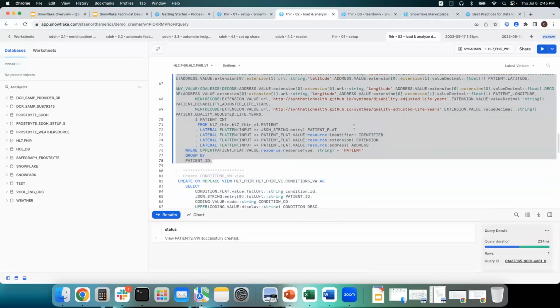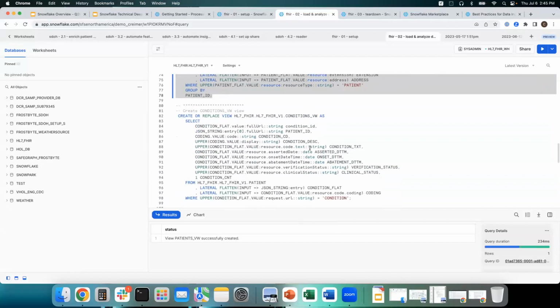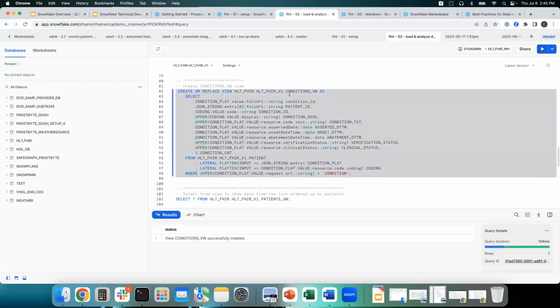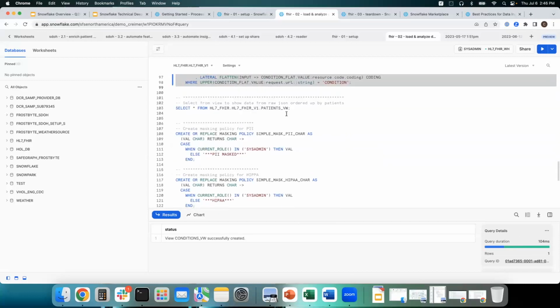Now, this is a view. There's no physical copy of that data. The only data that exists is still in JSON format in that original table. I'm going to do the same thing here with conditions. Run that. So I now have two separate views, and I only have one physical copy of the data as it existed in the original message.